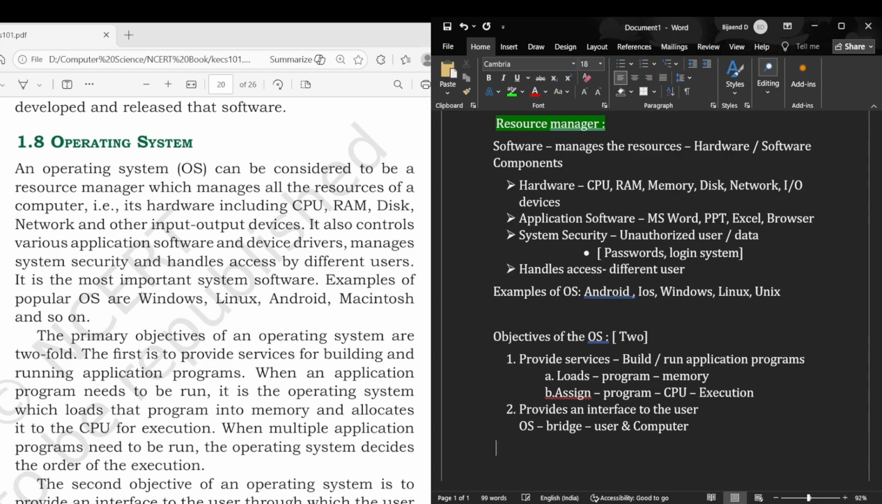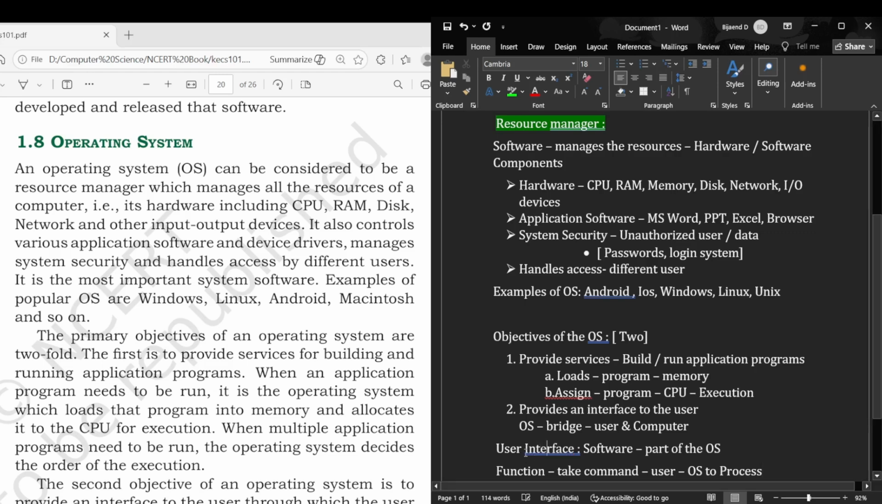So what is a user interface? A user interface is again software. It is a part of the operating system. The function of the user interface is to take commands from the user and give them to the operating system to process. So that is the function of the user interface.